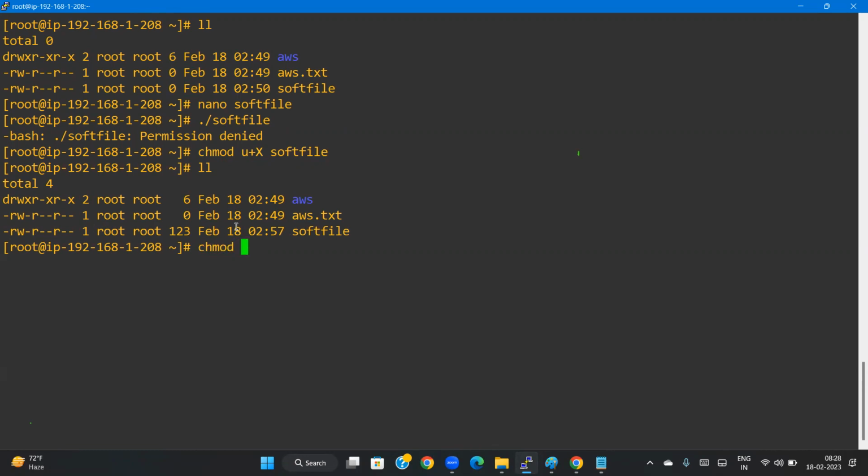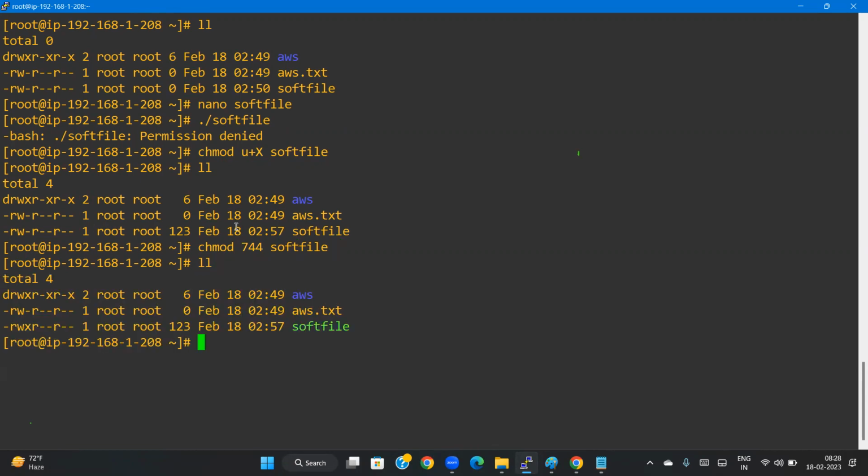chmod 744 softfile. Now you got the execution permission. So like this you can get the execution permission for the users. I think there I had given a capital X, but the mistake is I have to give the x like this. Okay, that's fine. Now you have provided the execution permission for the user.